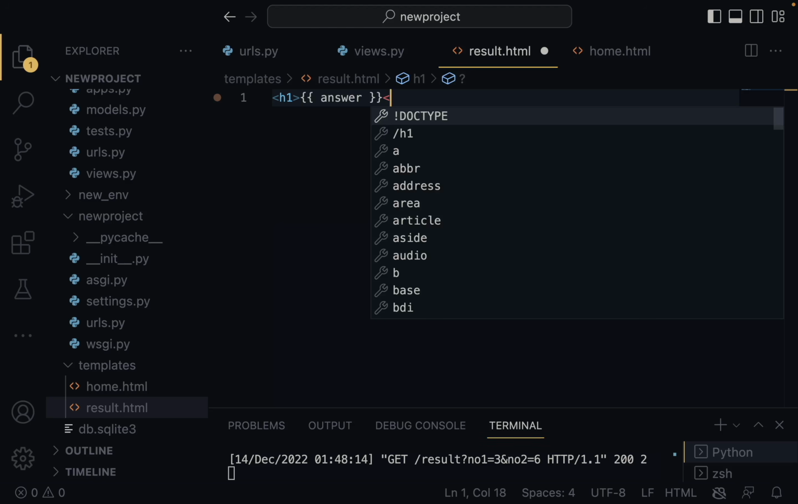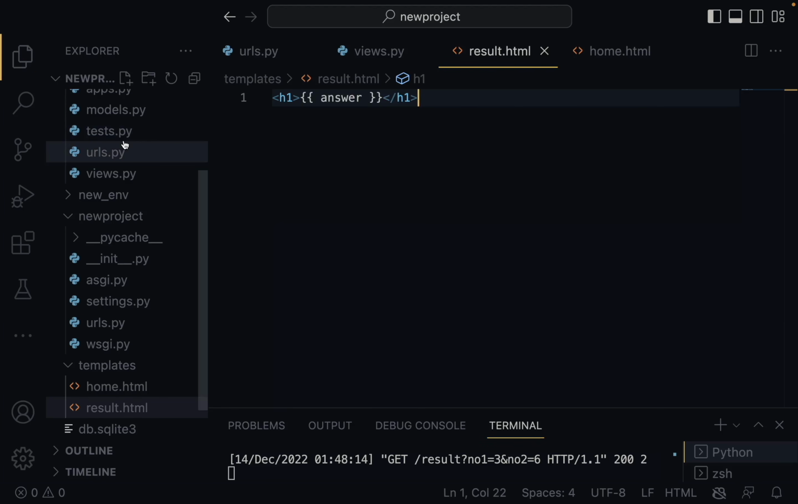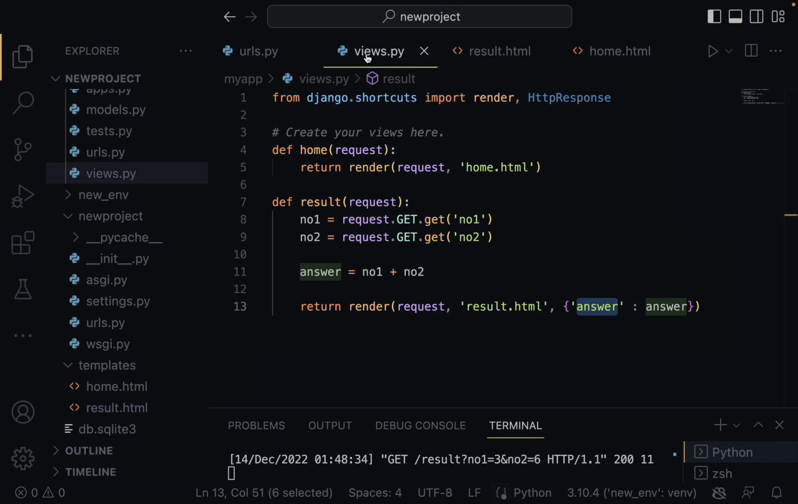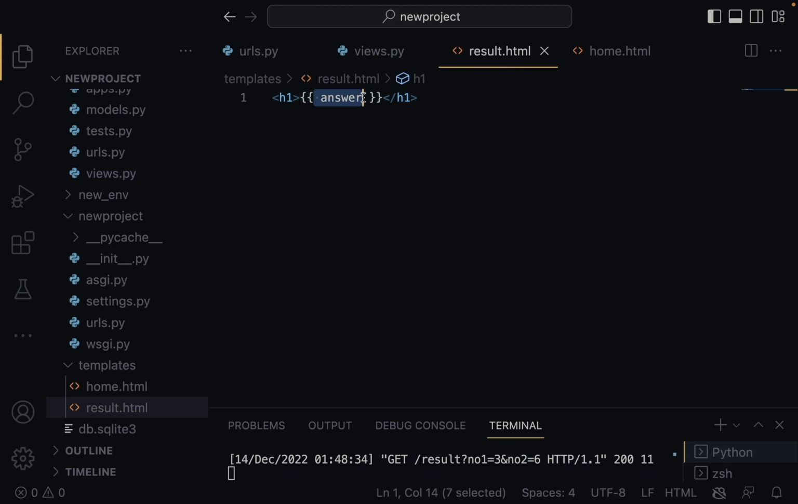Gonna paste that. Good. So now if I come back here again, you can see it says 36. So let me explain what just happened. What I did was that I sent this answer into this result.html using a dictionary. Now once I say print answer, which is basically what I'm doing here, for me to say print answer in my template, I need to use these curly braces.